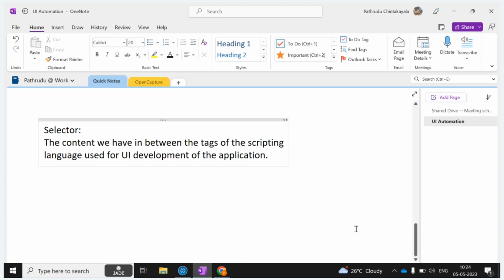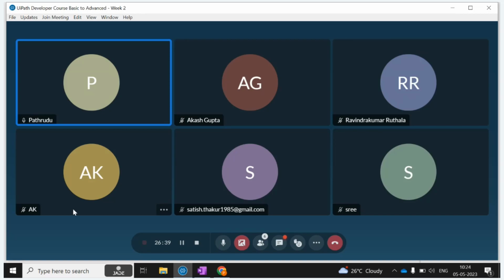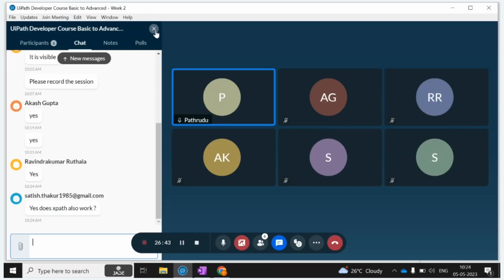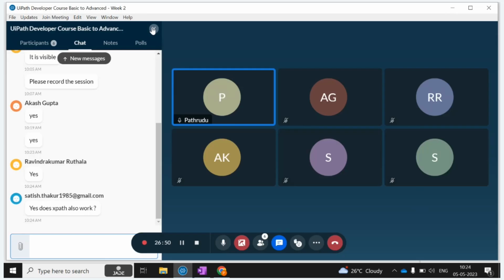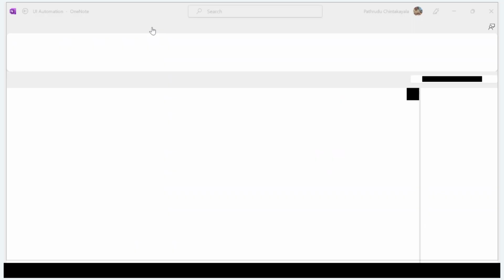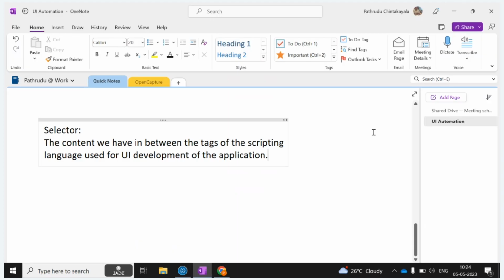Yes, XPath is also a selector. Even that will also work. I'm pretty sure you might be coming from Selenium, right, Satish, if I'm not wrong? Yeah, so even XPath will also work.